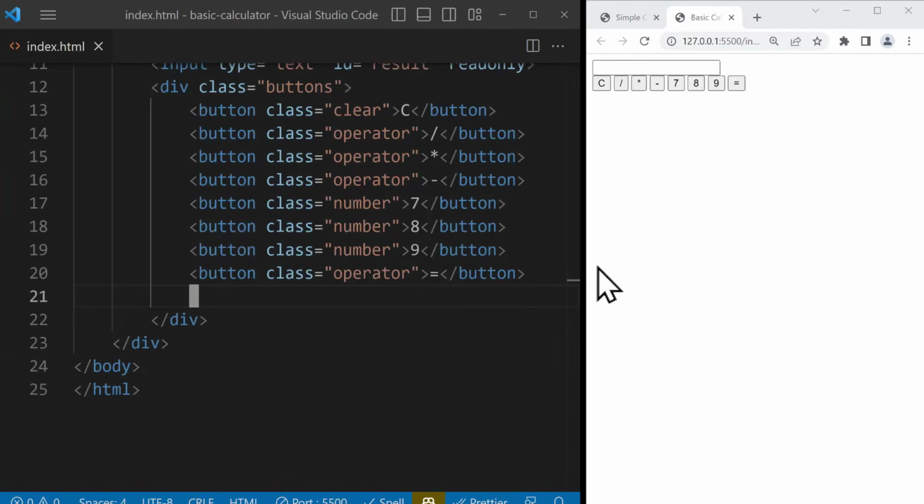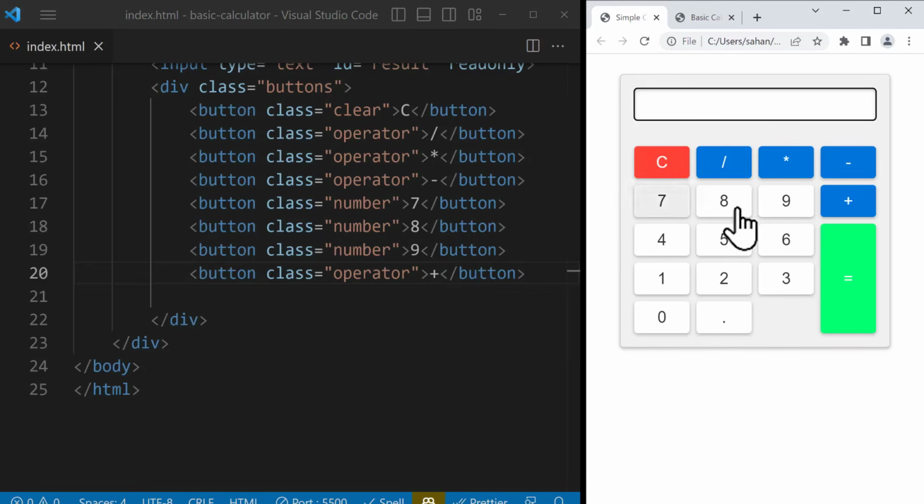Next, we need to add the numbers 4 and 5. These will be 2 separate buttons. Actually, I meant to say this should be the plus sign button. The next button after the number 9 is the plus sign. This operator is used for addition.